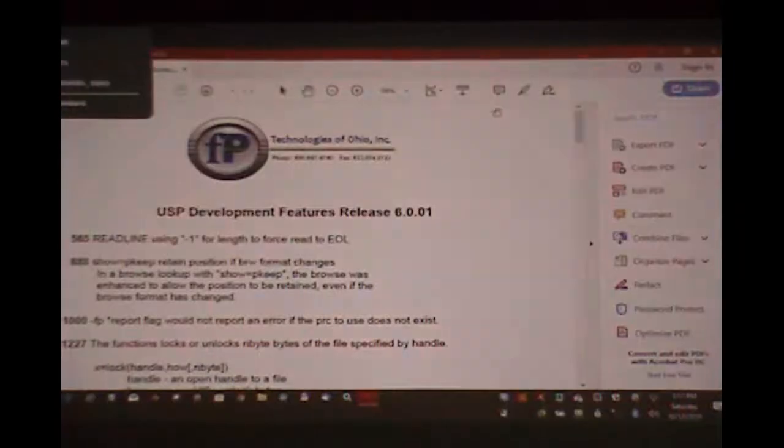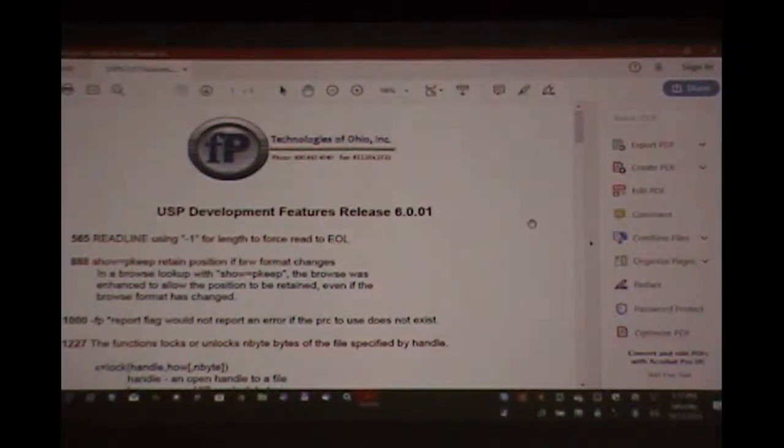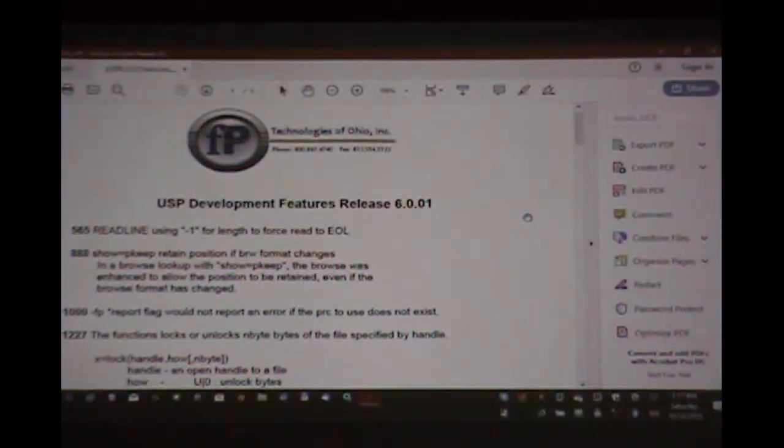All right, what we've got now is the USP development release out. Everybody that's on a USP can now get 6.0.01. These are some of the new things that are in it.